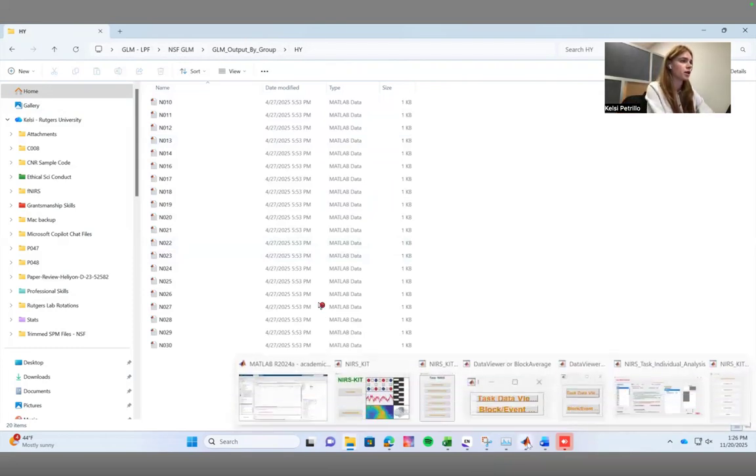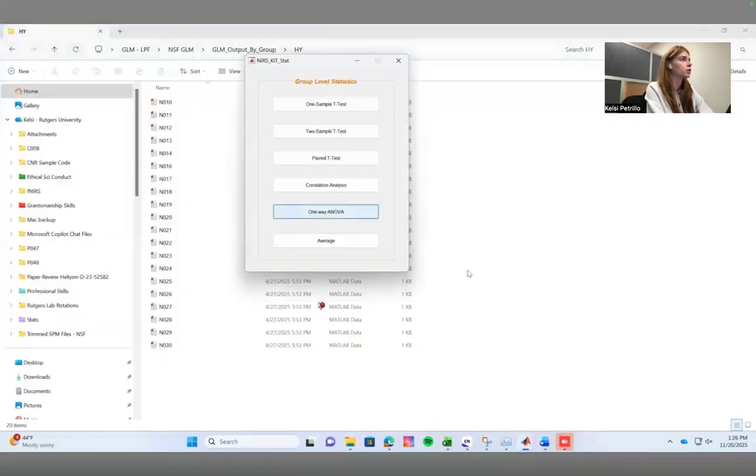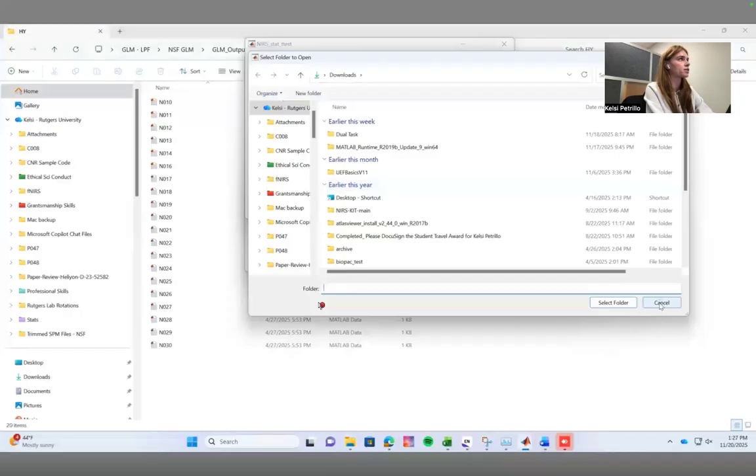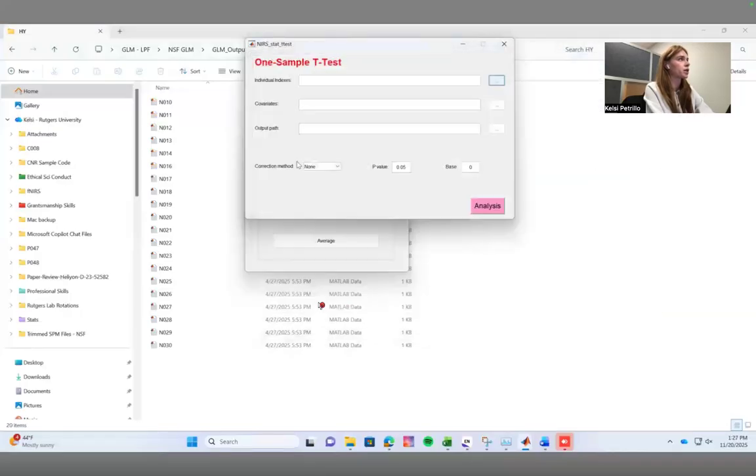And these are the folders that I would add as my individual indices. I would select one of those folders, and then select somewhere to save it. And then, like I mentioned, you should set your base to 0 for the beta values.